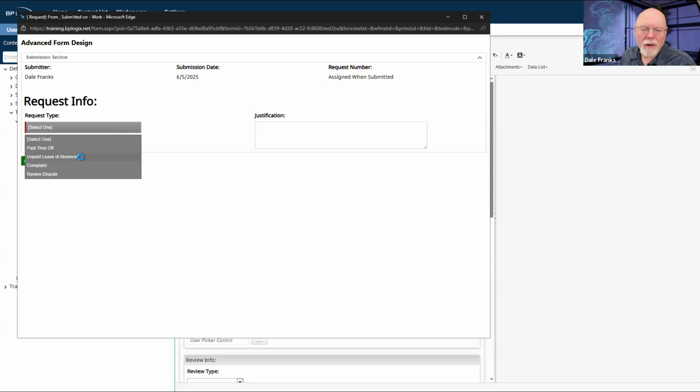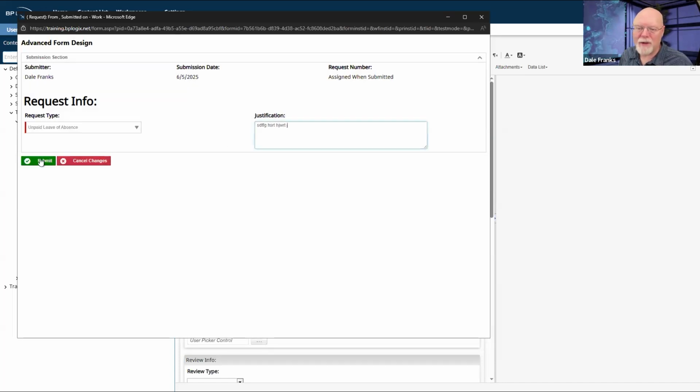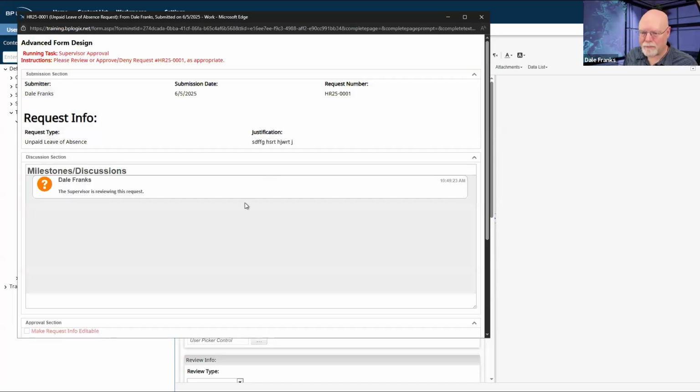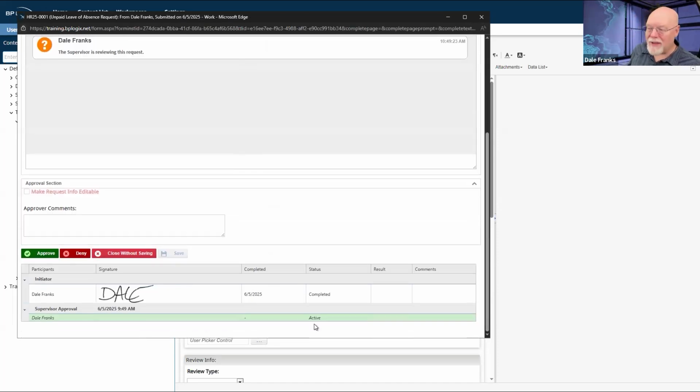So we'll just go with unpaid leave of absence. We'll give it a little justification here. Submit. It should reassign everything to me. So let's give it a second to submit. Okay, now I've got a form instance because I submitted it and it really exists, and a form version number has now been assigned to it on the server. And so I can now save my form.